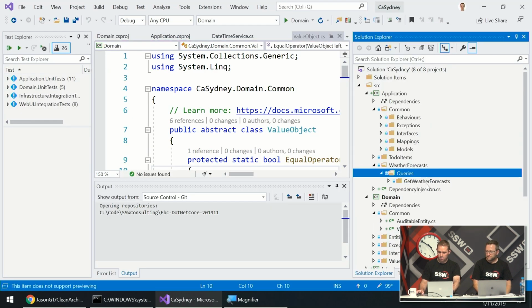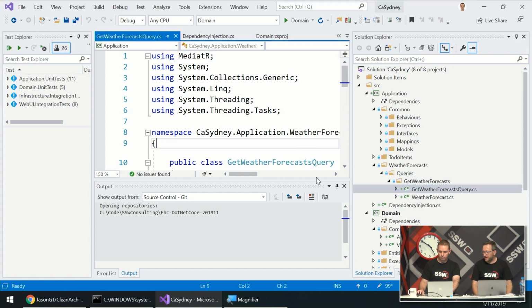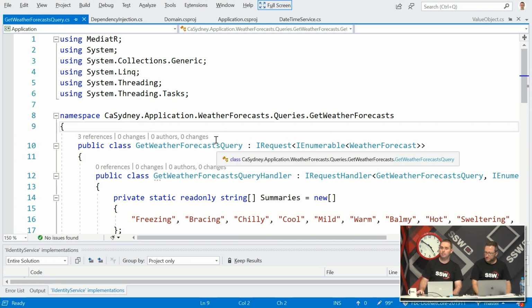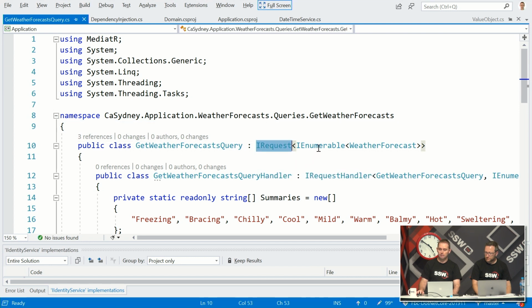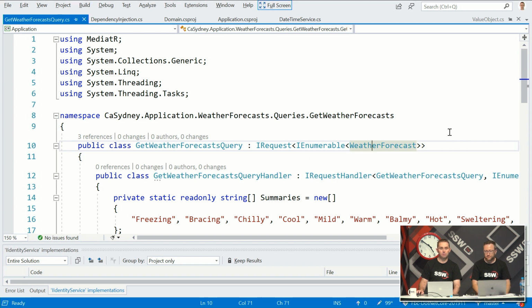Mediator was introduced by Brendan, but we didn't really look at commands and queries too much, did we? I mentioned commands and queries, but I didn't really cover how mediator calls them. I'm going to keep it simple. I've got a weather forecast query here, and it implements mediator's IRequest interface, and it states that it will return an IEnumerable of type weather forecast, right?